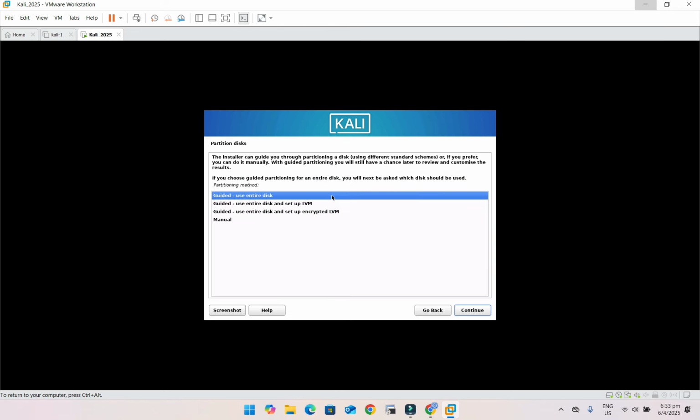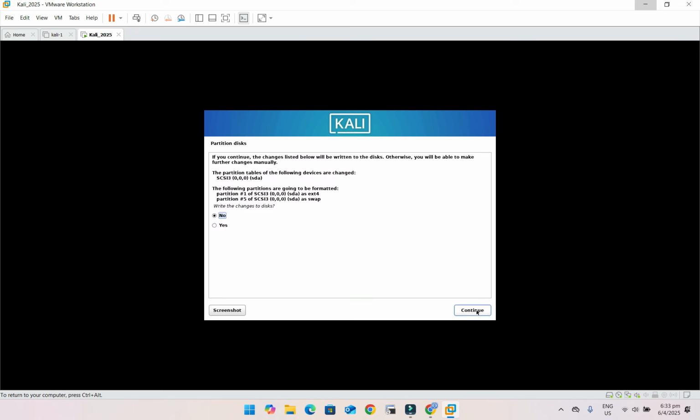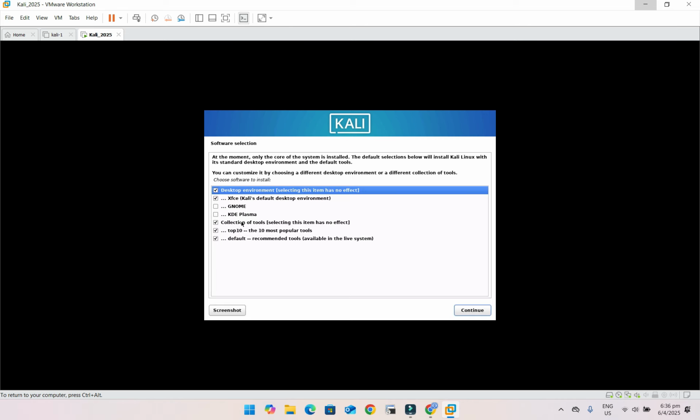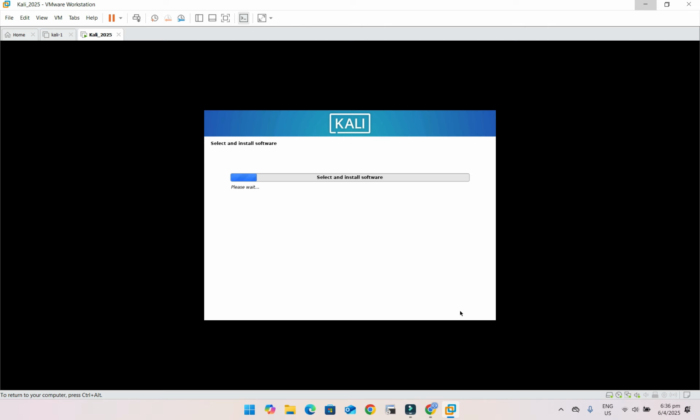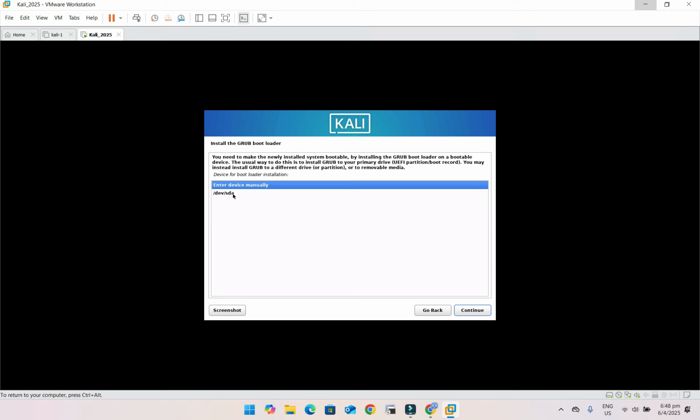For the disk, you give the entire disk. For the recommendation, we go with the recommendation. Continue, yes. So installation finished. Now we need to say we want the desktop version. It's installing some of the things it needs to do. Now it's finishing and asking to install a bootloader. Here you need to say yes and continue.